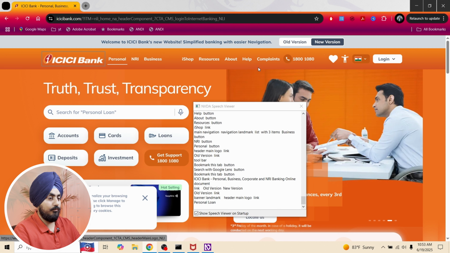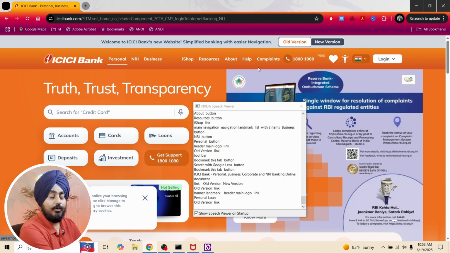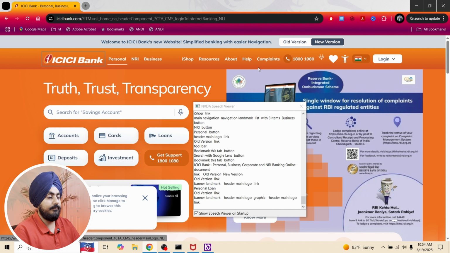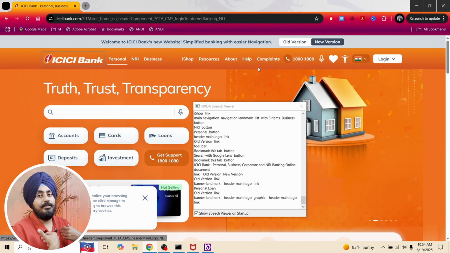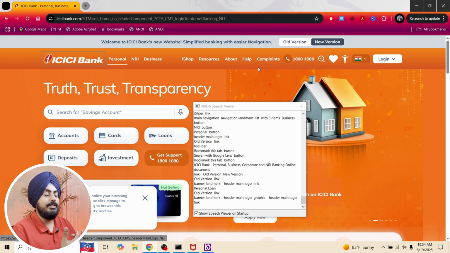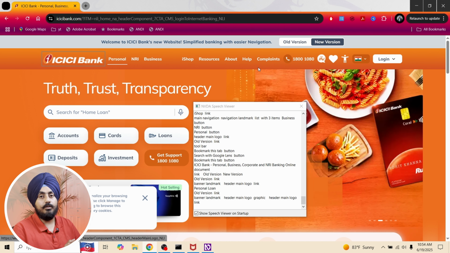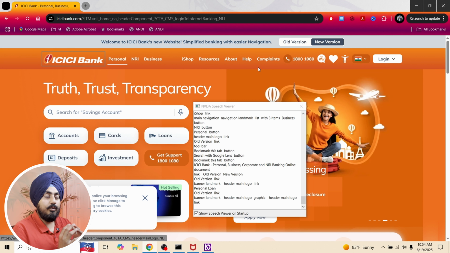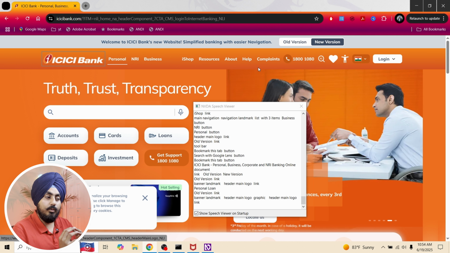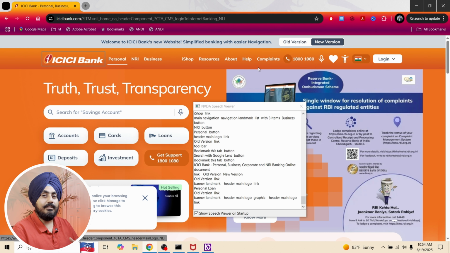Now let's listen to what alt text they have given to the ICICI Bank. Landmark, header, main logo, graphic, header, main logo link. So it's saying main logo link, but if I'm having multiple websites open, it would be challenging for me to know which main logo it's talking about. So it's always required to be very specific. Call it out explicitly. Say ICICI Bank logo, go to homepage. That's what I, with my years of experience as an accessibility expert, would give as the alt text to this image.